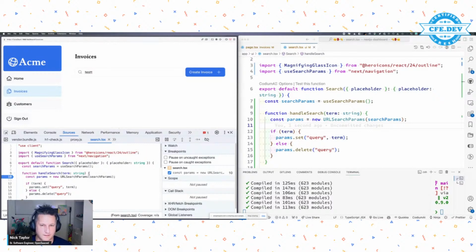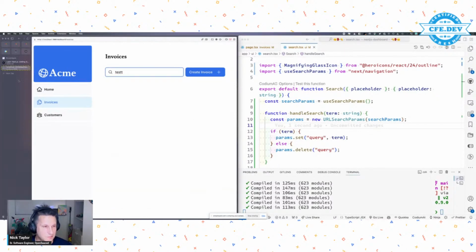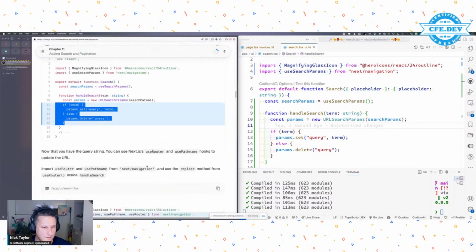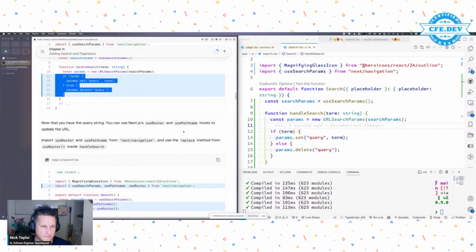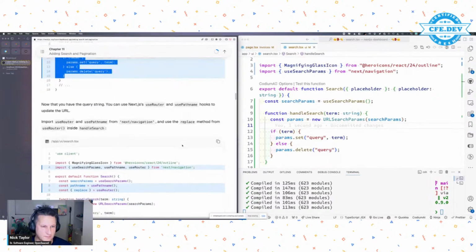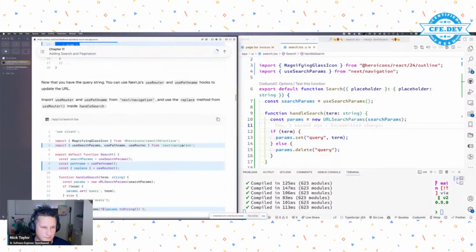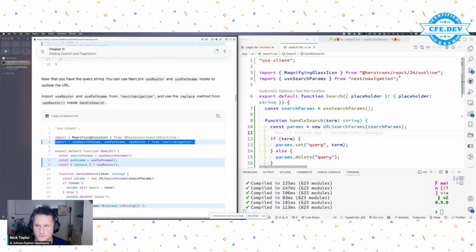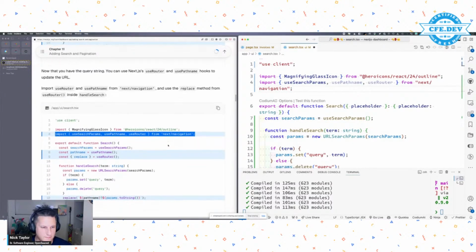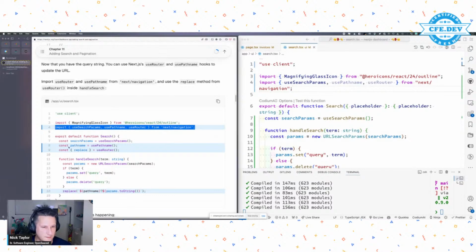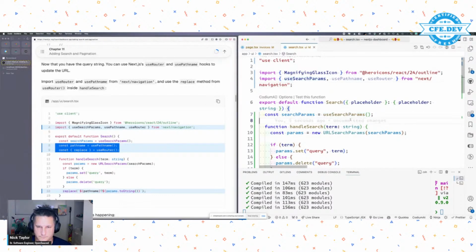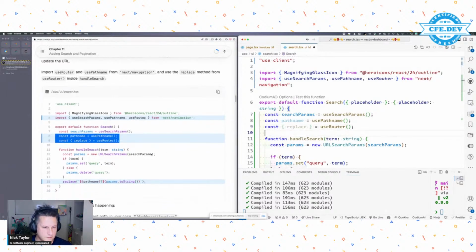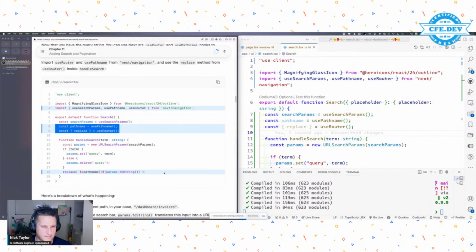So let's close this for a second. Maybe I just don't know how to read through the whole thing. Okay, now that we have the query string, you can use Next.js's use router and use path names to update the route. Okay, cool. So let's do this. So basically it was working. I was just not finished. Cool. And let's see here. Let's get these. Cool. And we just got to add this at the end now.